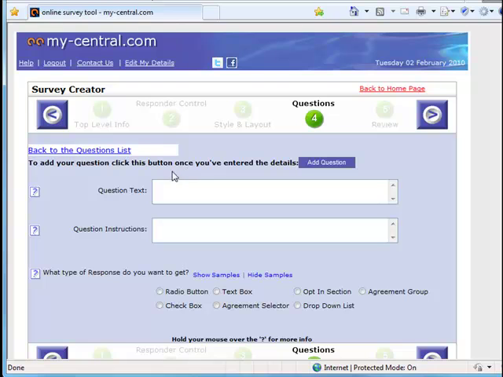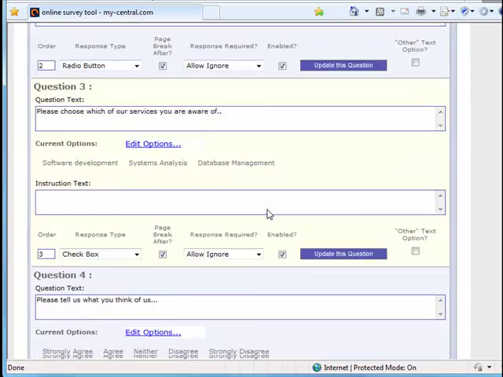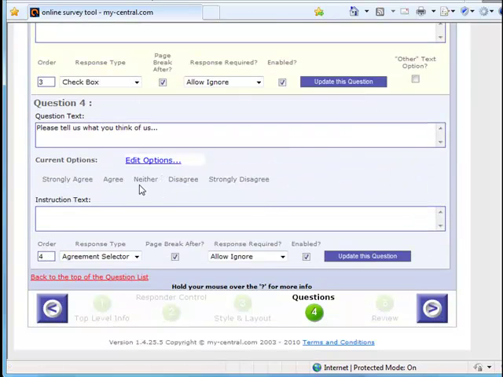Right, the next question type we're going to look at is agreement selector. This is like an option-based question where the options are predefined for you, and you can treat it in that way if you wish. But it's a quick way of getting an agreement type question set up. There's a question, agreement selector, and add. And here it is down at the bottom. As you can see, it's pretty much an option-based question, but the user has to pick from those options.